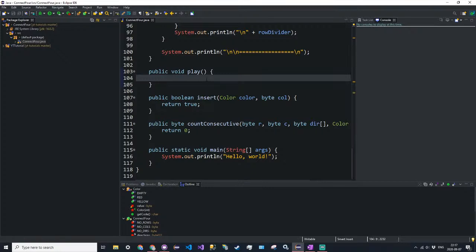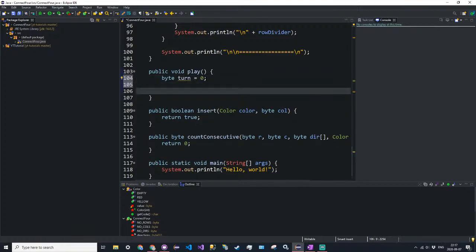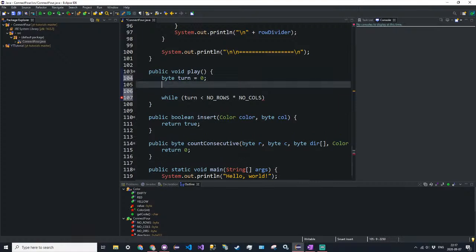Alright, so for play, we're going to have a variable to store the turn count, so byte turn is equal to 0. Then we're going to say while turn is less than number of rows times number of columns. Or, you know what, how about this? Yeah, and then we're going to have a boolean, boolean is running is equal to true, and then we're going to say while that condition and is running.